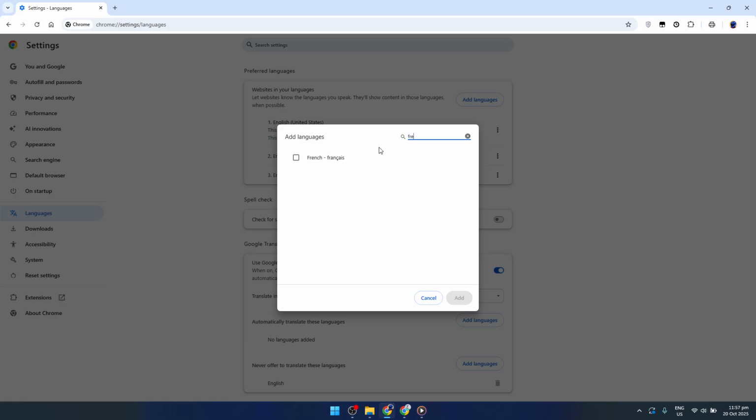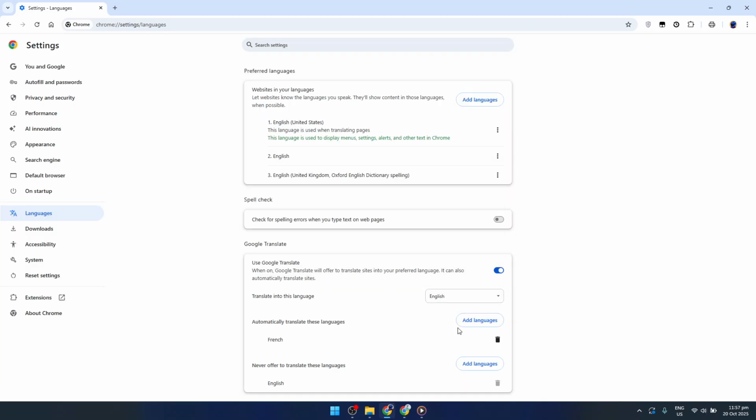Now that you've set everything up, your part is mostly done. To see these auto-translation settings in action, simply refresh the page you're currently on or navigate to a site written in any of the languages you've selected. Chrome should automatically translate the page, making the content accessible and easy to read in your preferred language.